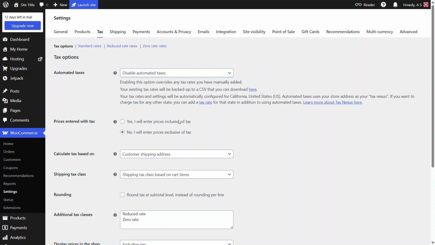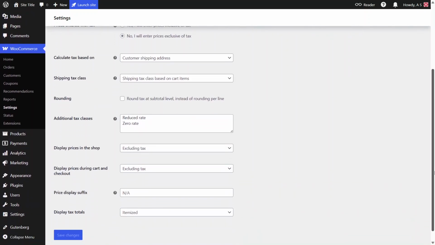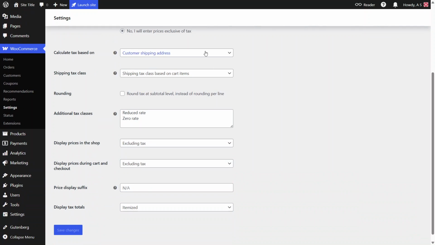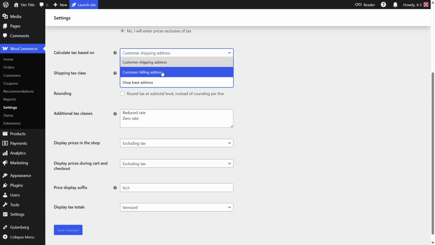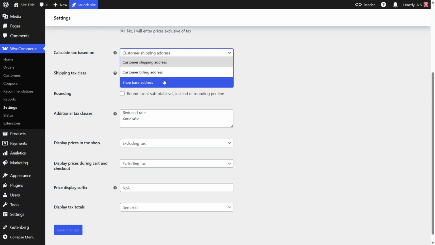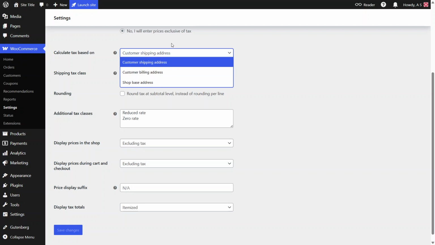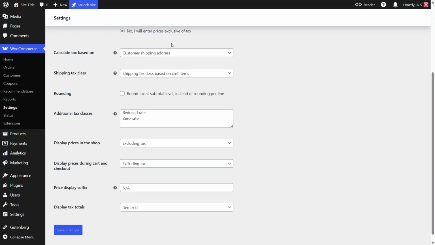Inclusive means the tax is already built into the price you type in. Exclusive means tax will be added on top at checkout. Pick the method that matches how you prefer to price your products and how your local tax laws expect you to show prices. You can also select how WooCommerce should calculate tax, based on the customer's shipping address, their billing address, or your shop's base address. Choose the one that best fits your tax rules and how your business is registered.